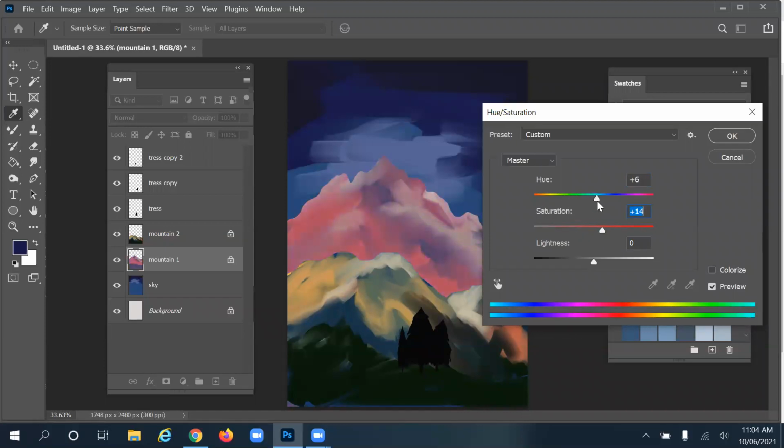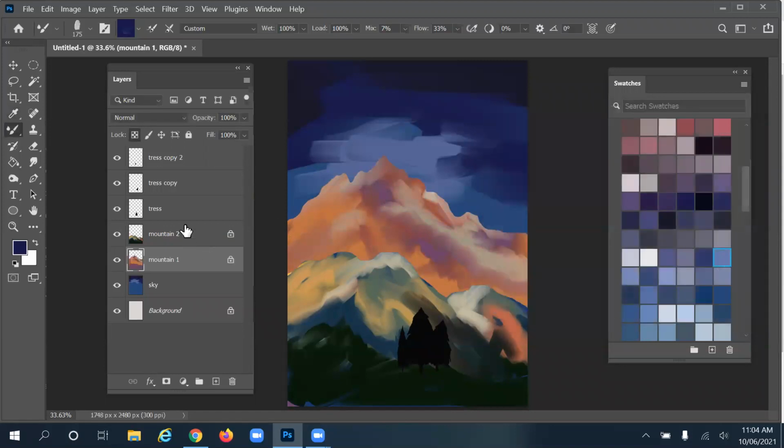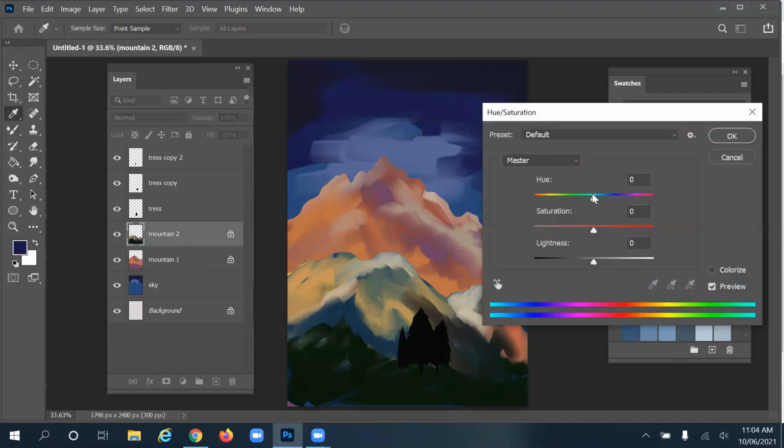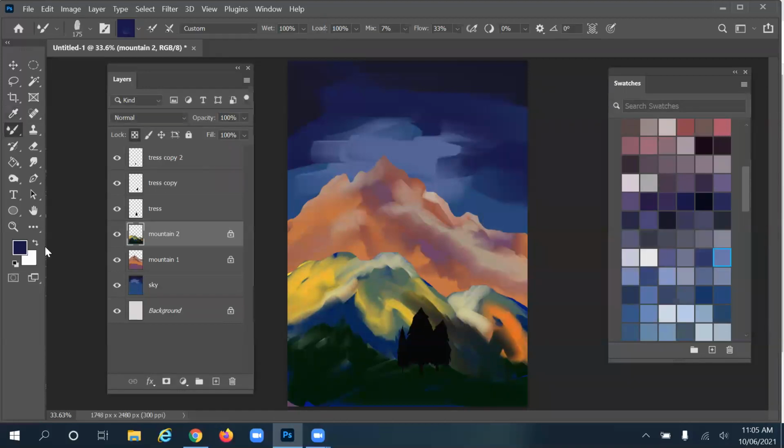In fact, I might stick with that range there. I think the oranges look better. Yeah, make it a bit more vibrant. And the same with the other layer, the forward mountain. I'll just go Control U and see if I can beef up the colors. Yeah, that's better. Just to make it a bit more dynamic. Okay, cool. All right, so now I've got my landscape.